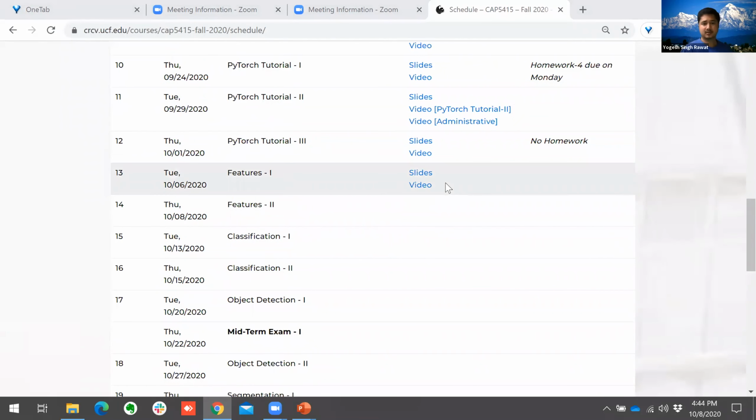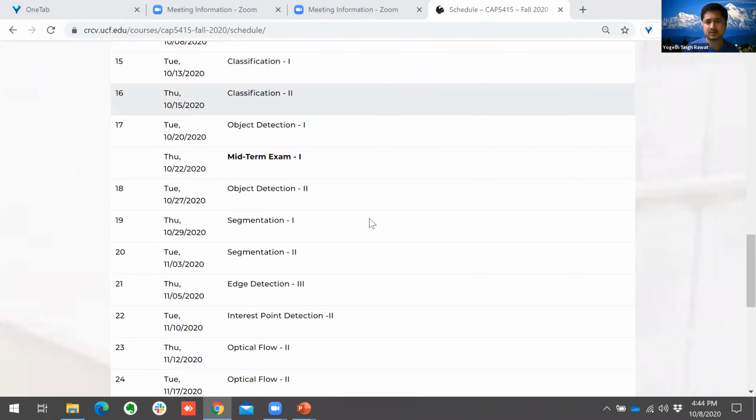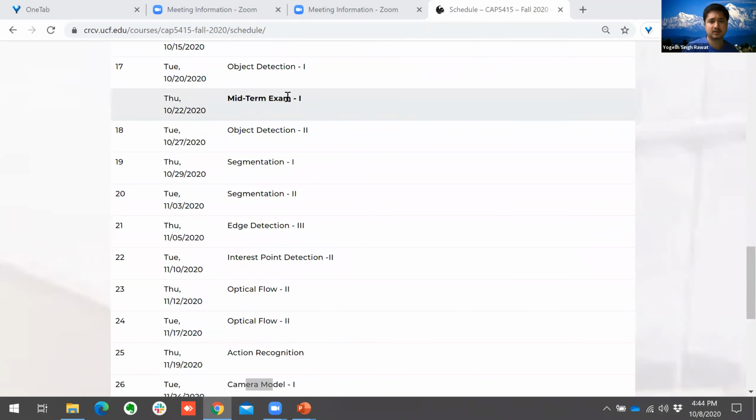Now homeworks, I think we have already done 4. One homework we are going to release today, so we'll have 5. In total, we are going to have 10 homeworks, because that's 10% of your total marks. After the midterm, we are again going to have 5 more homeworks.